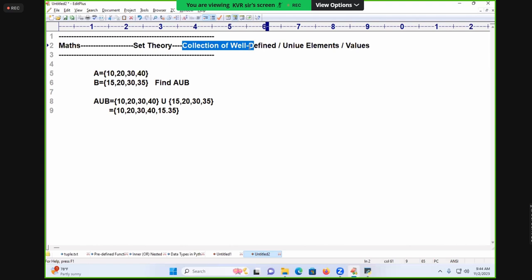What is the definition of set? A collection of well-defined elements, that is, unique elements. So it is called unique elements. Good. That is nothing but one element. A union B is nothing but one set only. Now tell me the definition of set: a collection of well-defined or unique elements. Now it is also looking like a list.